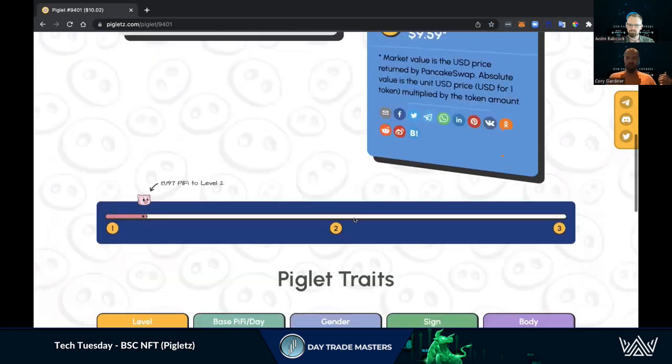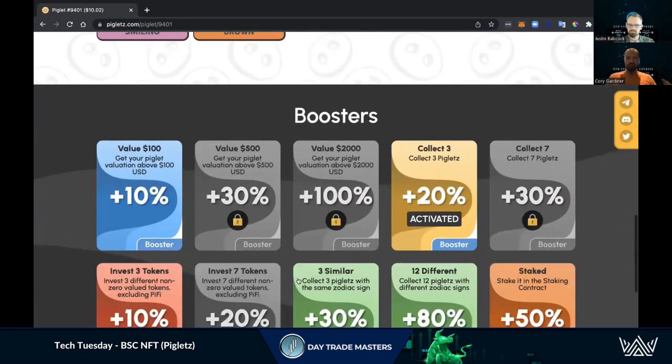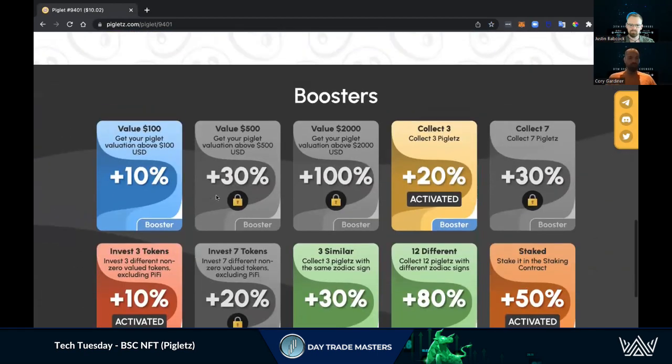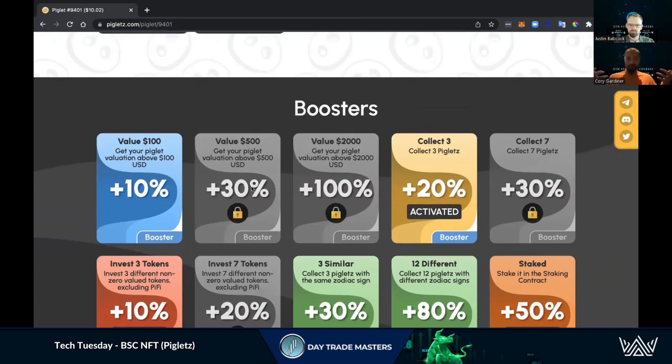So, oh, they don't have the bonuses. Oh yeah, there they are. Of course, just a little bit further down. So you can unlock bonuses for earning PiFi tokens, which will help your Pigletz evolve faster. Level one, they're bare bones. Level two, they start getting more features, glasses, stuff like that. So they evolve fairly quickly, but you're able to unlock these boosters.